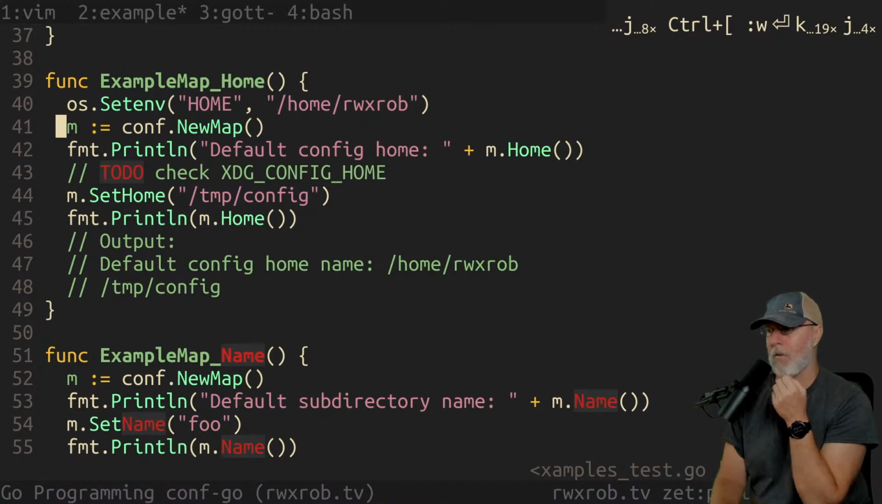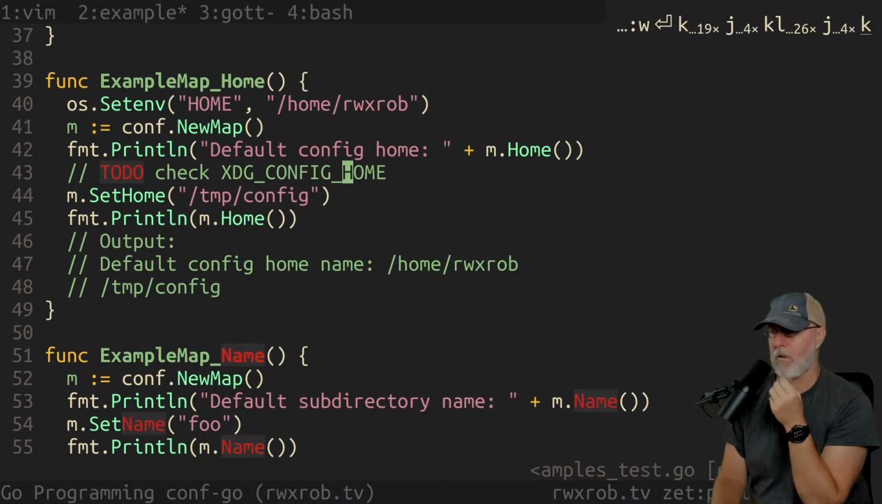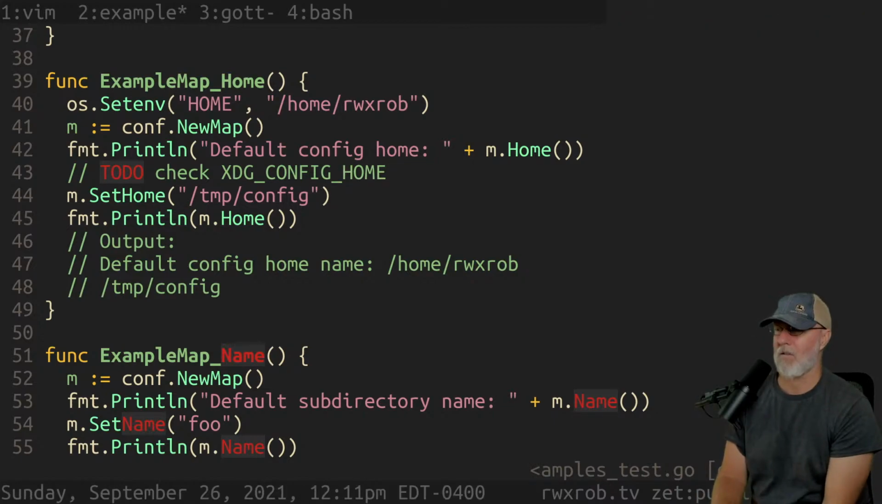So we do example map home here. Home RDBX Rob. Default config home. Home. We need to do that. Why isn't it printing it? I want to say it's not printing it at all. M.home. M.home should be a value.